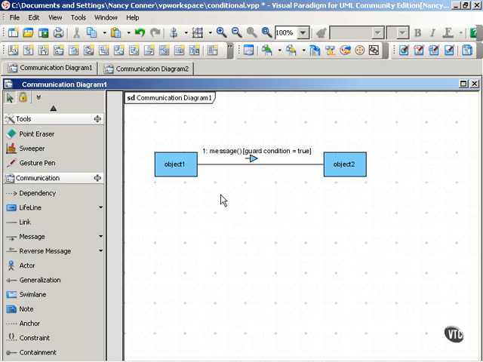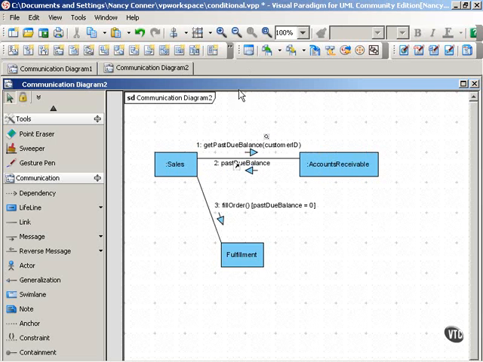So now, Object 1 will send its message to Object 2 only if whatever condition you've defined in the square brackets evaluates as true. So a guard condition in a communication diagram is a Boolean condition, and if that condition is true, then the message gets sent. So that's pretty clear. Let's look at a practical example.